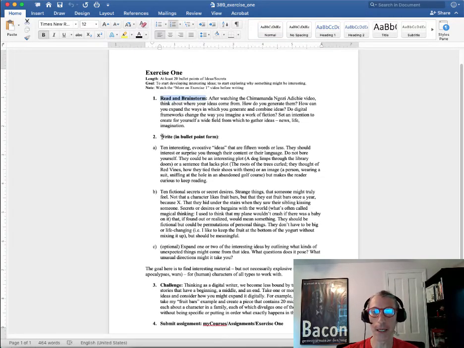Second part, write in bullet point form. Here we're working with bullet points, and what I want you to do is write 10 interesting, evocative ideas that are 15 words or less. Actually, if it's 20 words, I don't care. It's a sentence. I want a sharp, pungent sentence or half sentence that intrigues me. If I saw it as the first sentence, I'd be like, hey, I've got questions.